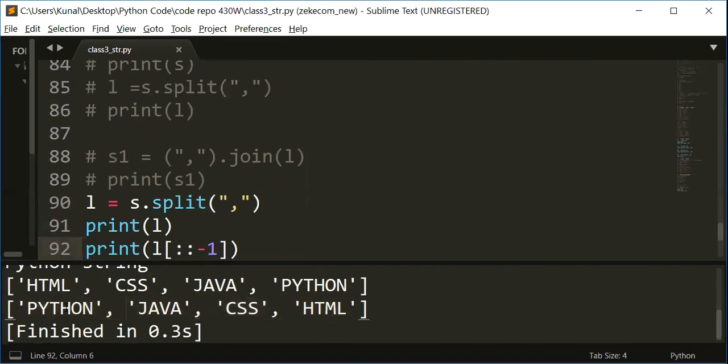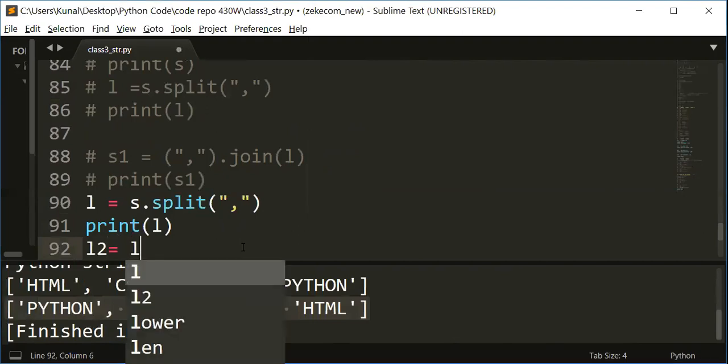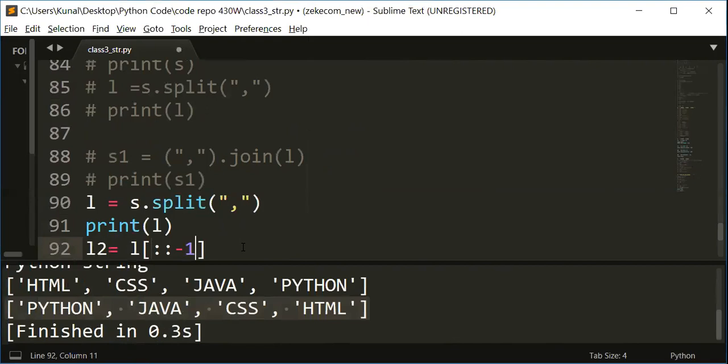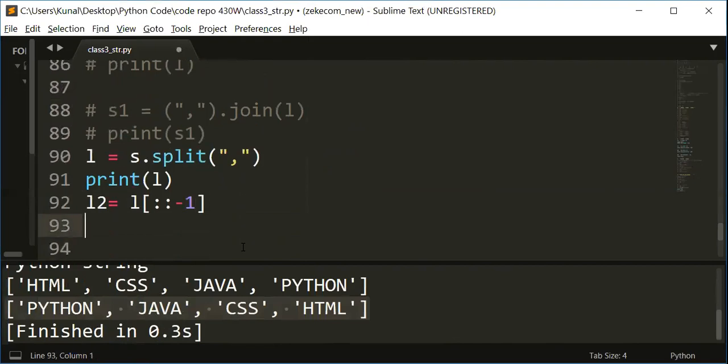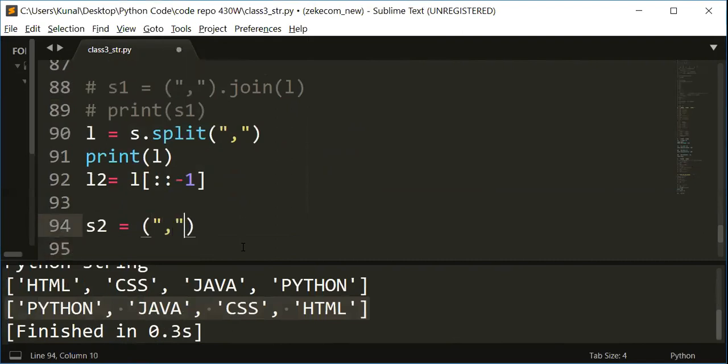So I have the reverse list now which I'm expecting, but this is in the format of a list. I want it in the format of a string. What should I do? Exactly. So here first I'm writing L2 is equals to L of colon minus 1. Now join. What should I write? S2 is equals to, I want here also separated by comma only. Dot join of L2.